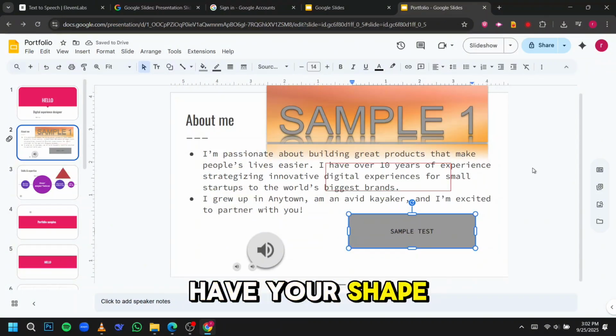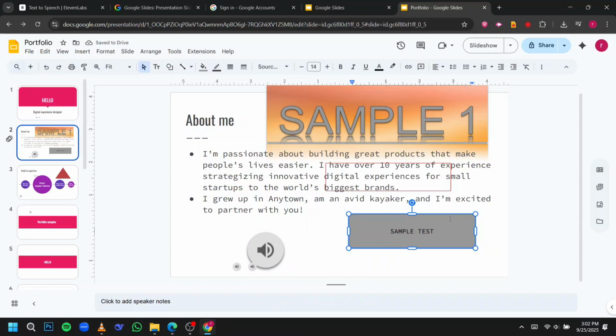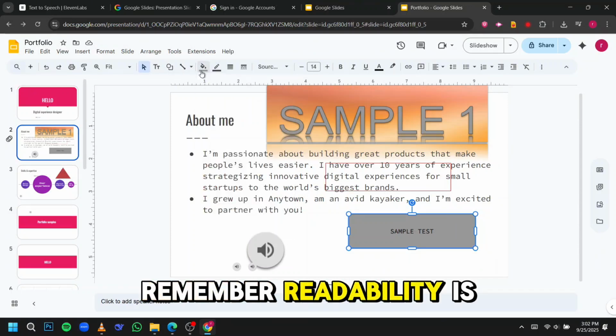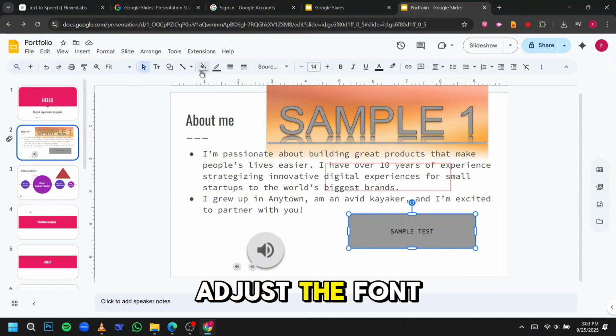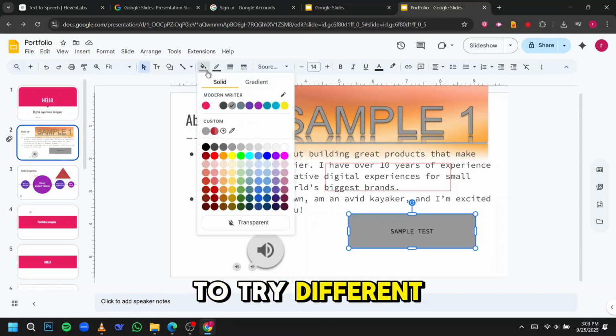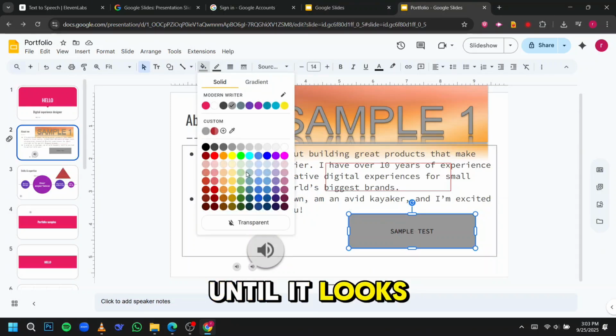Now that you have your shape, it's time to add text. Click inside the shape and type in the student's name. Remember, readability is key. Adjust the font style, size, and color to make sure the name stands out against the background. Don't be afraid to try different fonts and sizes until it looks just right.